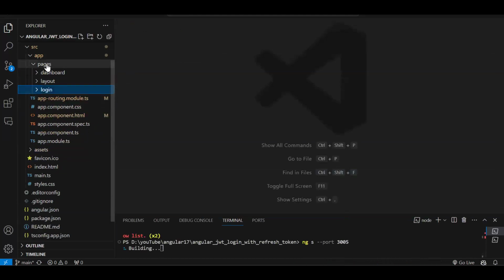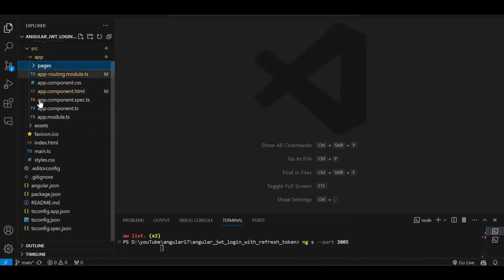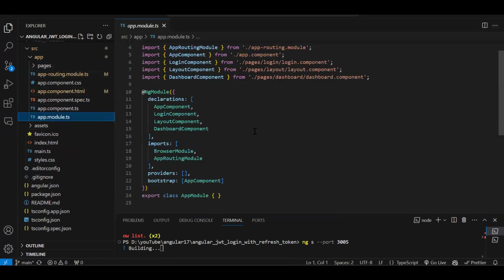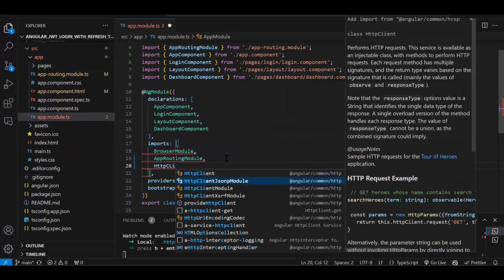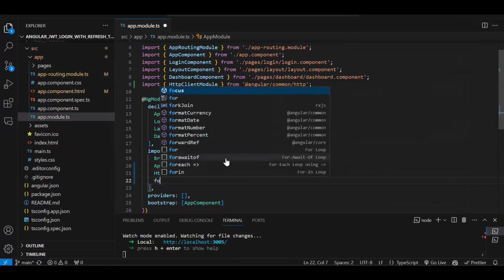First, I will create a service because I'm going to make an API call. So I need to create a service. Before making the service, I'm going to use forms, so I'm going to use ngModel and the HTTP client also. So for that, I need to add the HttpClientModule and the FormsModule over here.